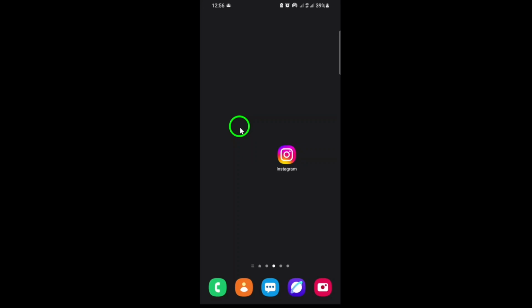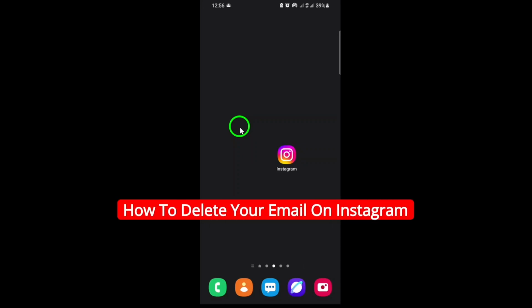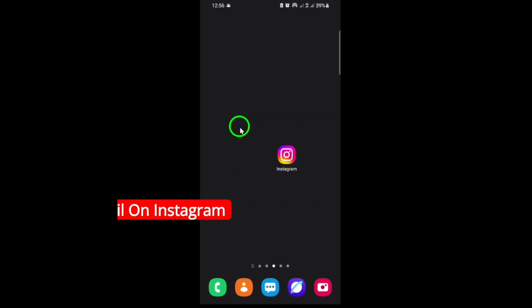Welcome. If you're looking to delete your email from your Instagram account, you're in the right place. Maybe you want to update your contact info for privacy reasons, or you simply want to remove an old email address. Whatever the reason, I'll walk you through the updated steps to remove your email from Instagram in 2025.